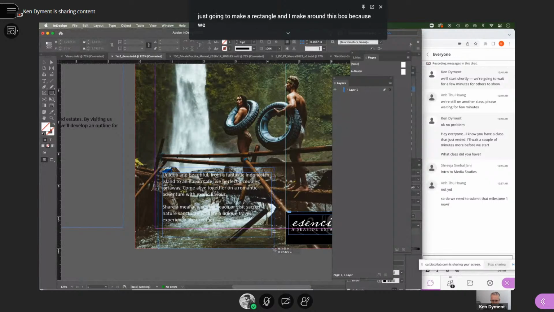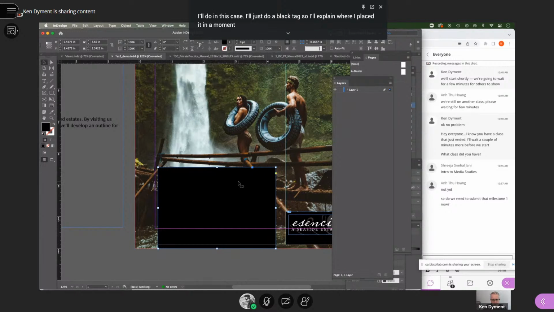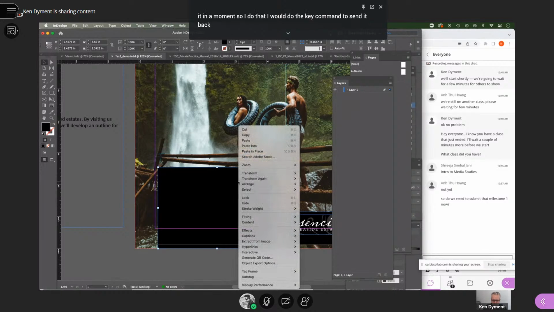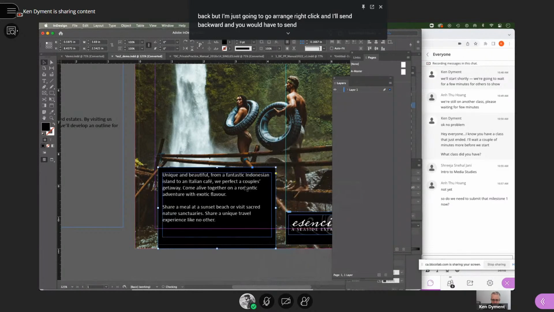Because we remember from our type lecture, we know type needs air. And in this case, I'll just do a black tag. I'll explain where I placed it in a moment. So I do that. I would do the key command to send it back, but I'm just going to go Arrange, right click, and send backward, and you would have to send backward probably a couple times there.